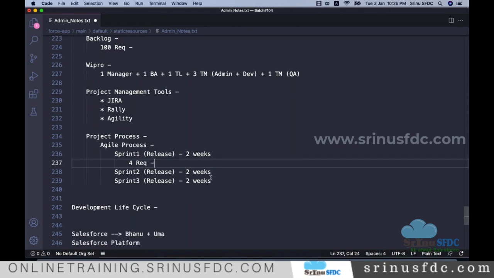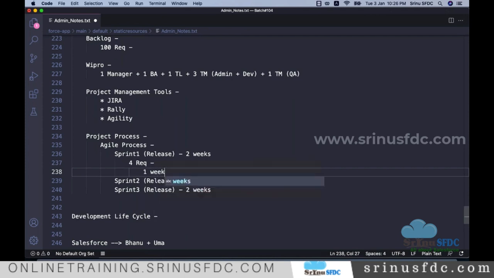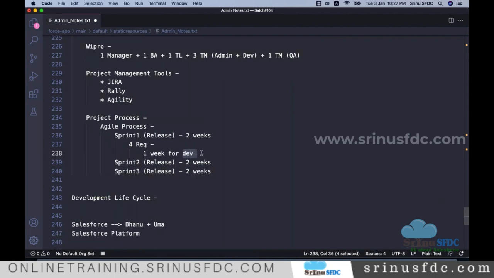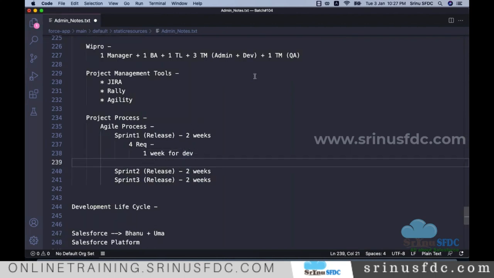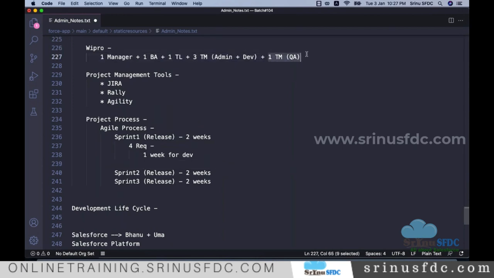Also while achieving this, 1 week is for development or configuration, whatever the activity. One week to achieve the requirement, either configuration or development. And the QA, the testing team, maybe based on the project they might add more testers also. Just this is a basic example. 1 week for QA testing.